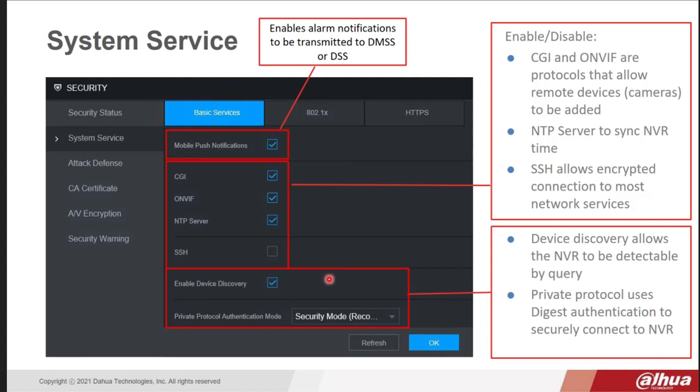And then device discovery allows the NVR to be detectable on the network, which is really handy when using the Dahua config tool. By default, enable device discovery is on. So that means when you first set up the NVR and put it on the network, you can more easily set it up by using the Dahua config tool, which Damon gave you a little introduction on.